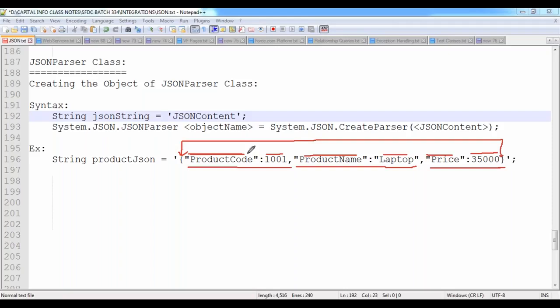Each and every part, whether key or value, will be treated as a token. Like that, we need to keep on traversing from this token to the next token, and so on. Each and every part will be treated as a token. So whenever we want to parse this content, we have to create the object of the JSON parser class.